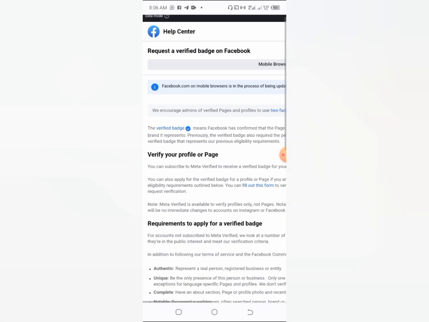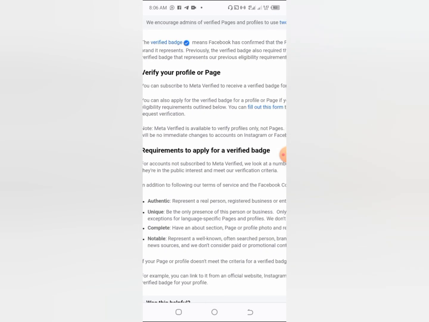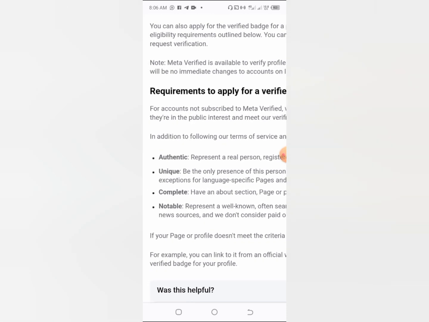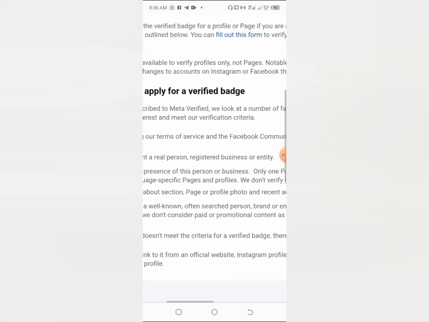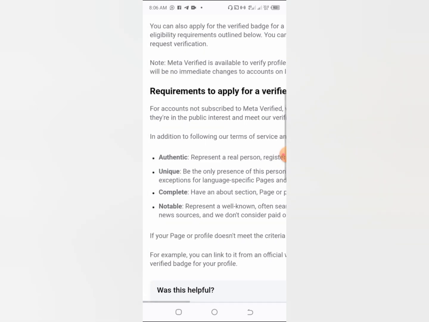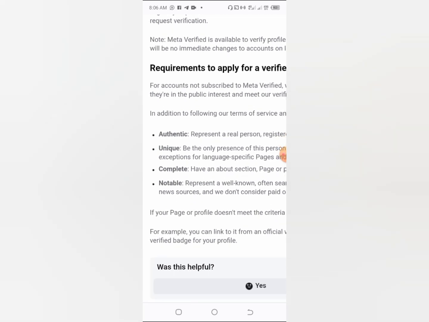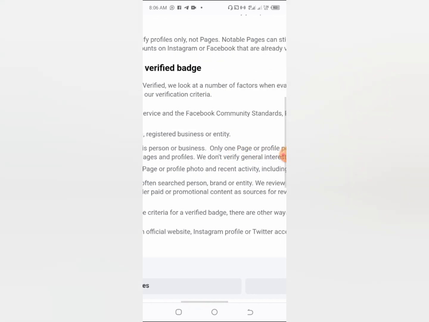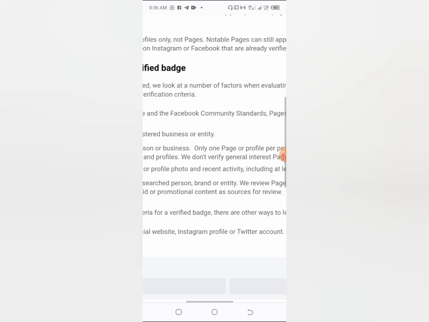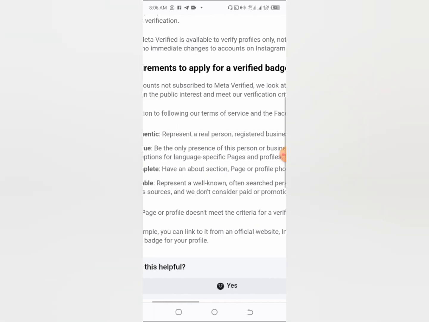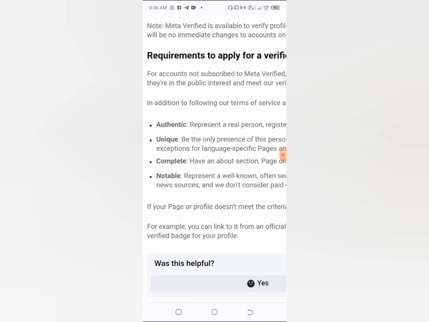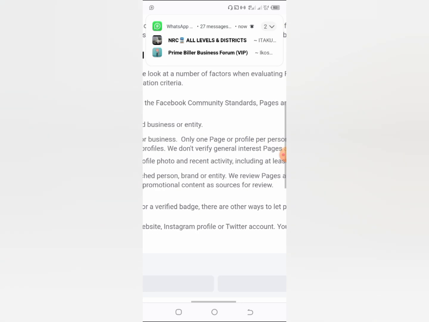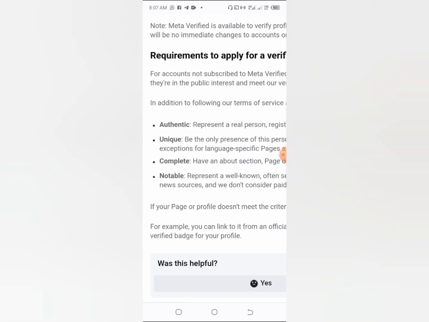So now one must know that for your profile or page to get verified, as I told you earlier, you must have these three criteria. You must be authentic, that is, you must represent a real person. You must use your real identity. And the second one, you must be unique. Your page must be unique, and it must be complete. You must have an about section, a profile photo or page photo, and recent activities, including at least one post. And you must be notable, that is, you must represent a well-known, often searched person, brand, or entity. So these are some things that you must actually have before your page can be verified.